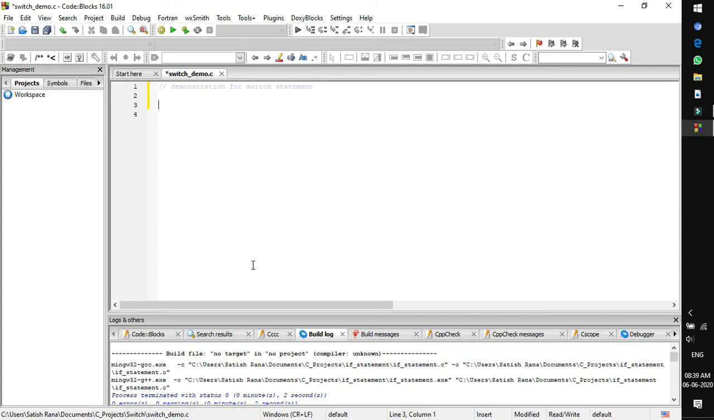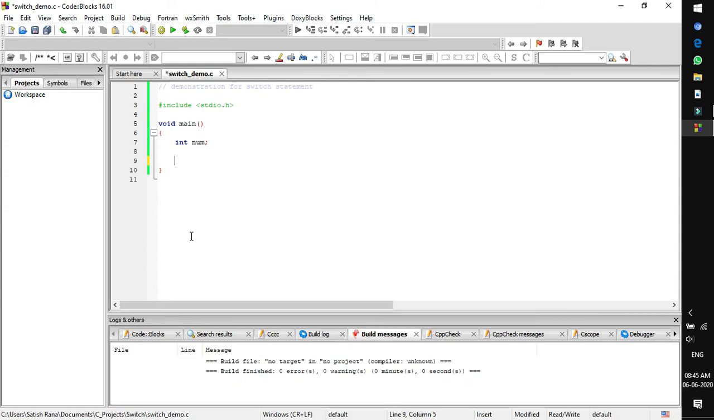The very first thing that we are doing is including the header file, stdio.h within angle brackets. Now void main, starting the curly brackets. What we are going to do in this is receive a number from 1 to 7, and for each number received we have to display the equivalent weekday. Like for 1 it is Sunday, for 2 it's Monday, and so on. So let's take int num. We have defined a variable int num.